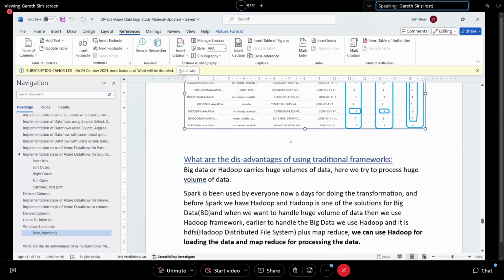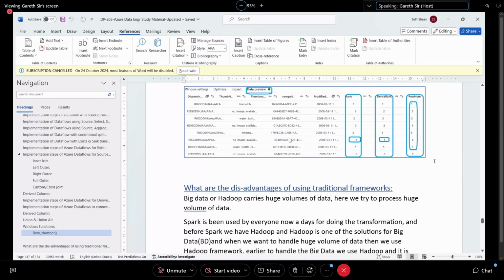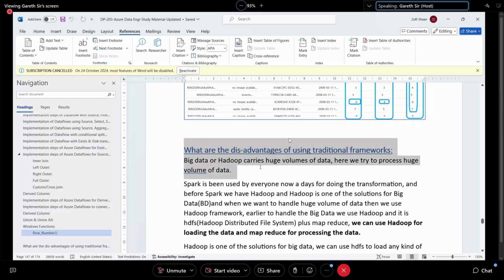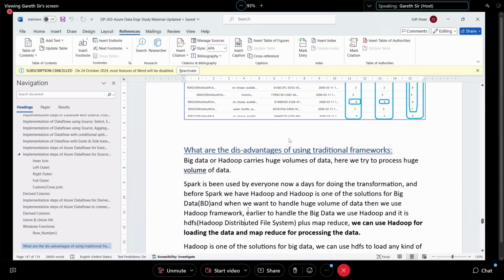Fine guys. Next we have: what are the disadvantages of using traditional frameworks? So this is the end of Data Factory, guys. Here we have completed Azure Data Factory. From here we'll discuss a little about the old traditional technologies, what their disadvantages are, and why we started using Databricks. Then I'll start the labs for Azure Databricks.